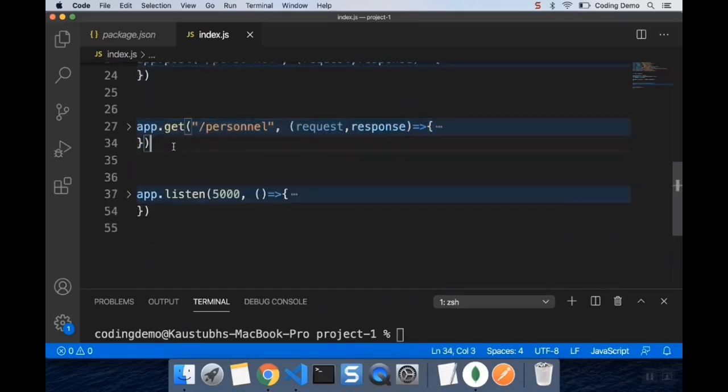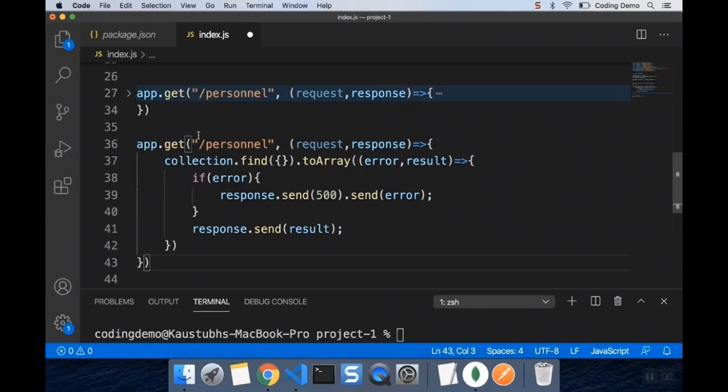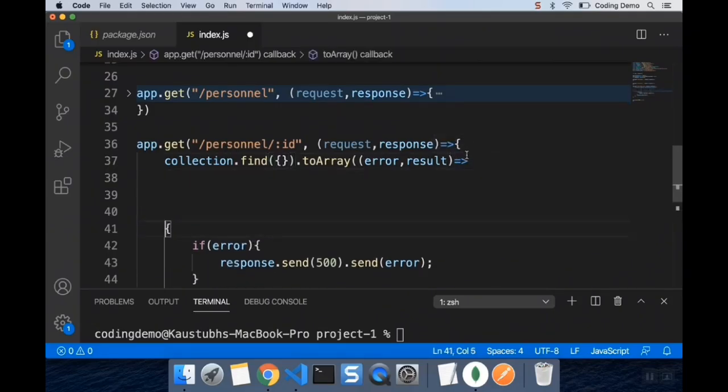I'm just going to copy it. All right, so at the endpoint, I'm going to be working with ID. Instead of find, I am going to be using findOne. Hold on, let me actually replace the whole thing here so that we don't have any confusion. So instead of collection.find, we'll be using collection.findOne. And in here, instead of a blank object, we'll be passing in the ID.